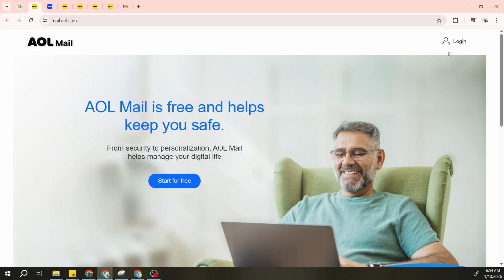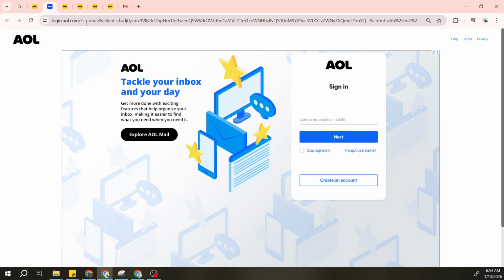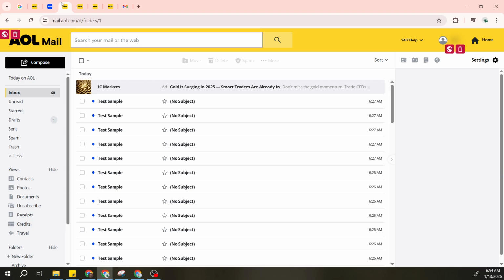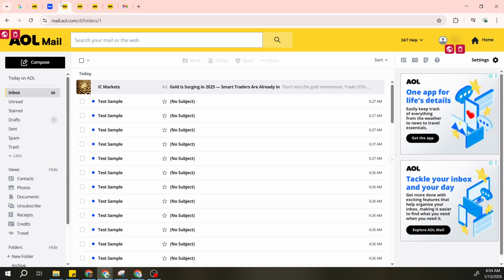Once the site loads, look to the upper right corner and click Login or Join. Sign in with your AOL account details as you normally would. If you have multiple accounts, double-check that you're logging into the one where the email was originally received. If prompted for additional verification, follow those prompts to keep your account secure.